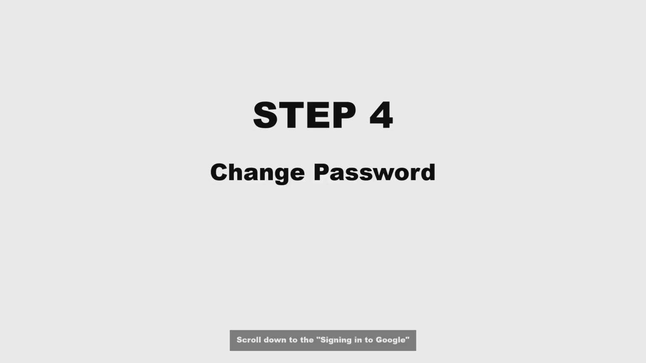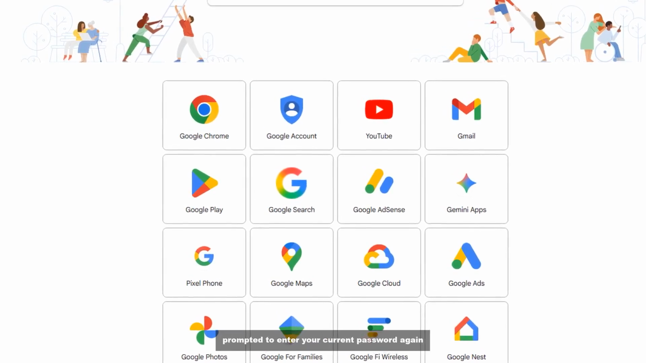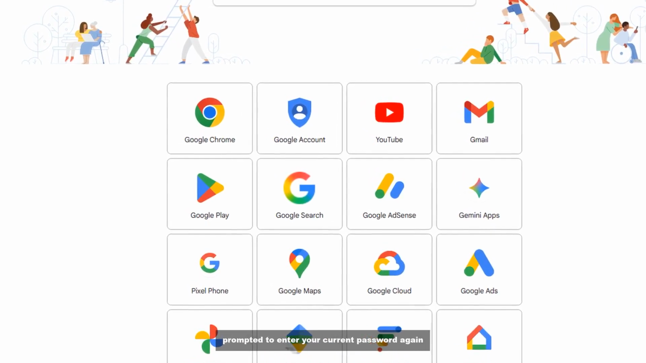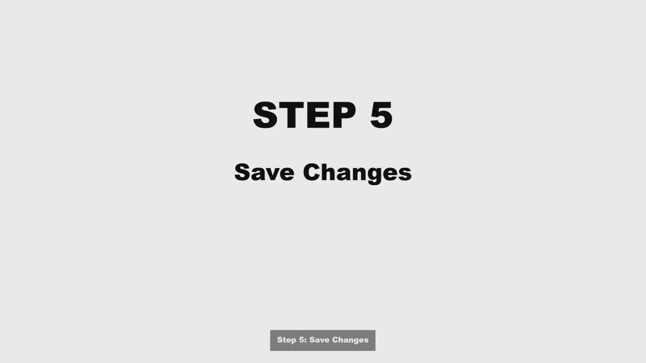Step 4. Change password. Scroll down to the Signing into Google section. Click on Password. You will be prompted to enter your current password again for verification. After that, enter your new password and confirm it.